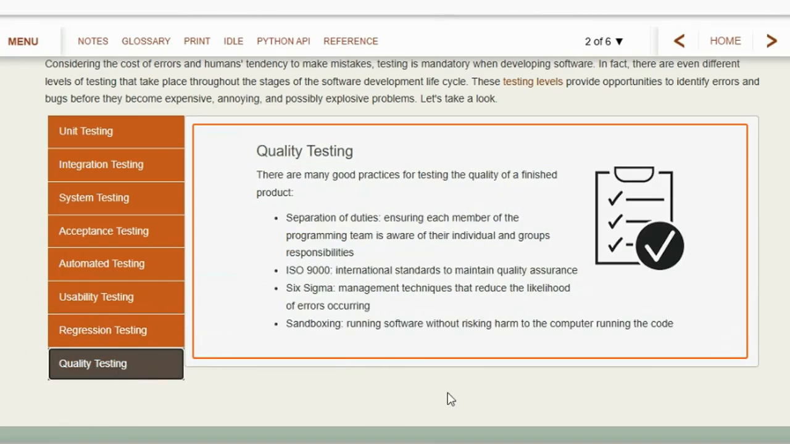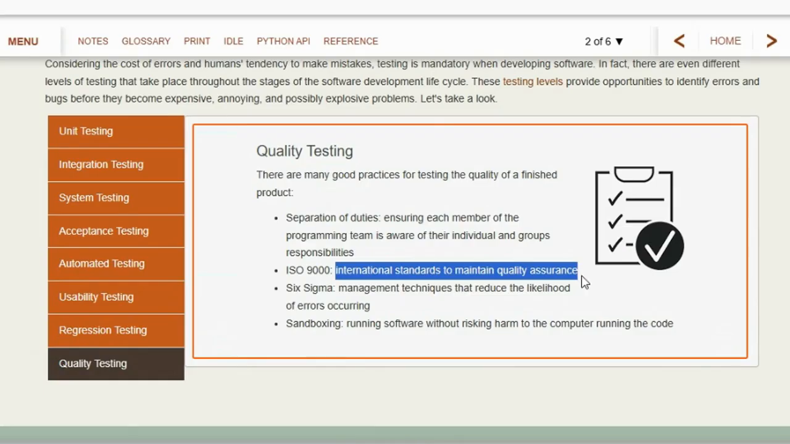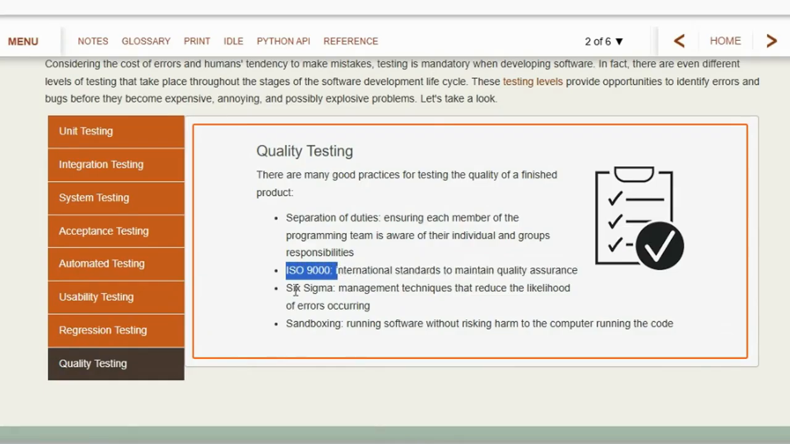And finally, quality testing. There are many good practices for testing the quality of a finished product. Separation of duties, ensuring each member of the team is aware of their individual and group responsibilities. ISO 9000, the international standards to maintain quality assurance. So check it against these international standards. Six Sigma, management techniques that reduce the likelihood of errors.